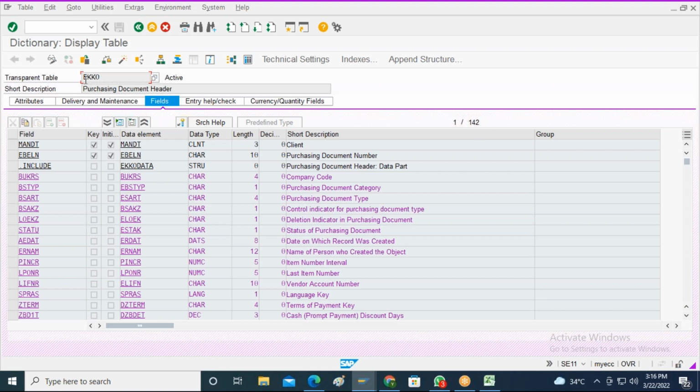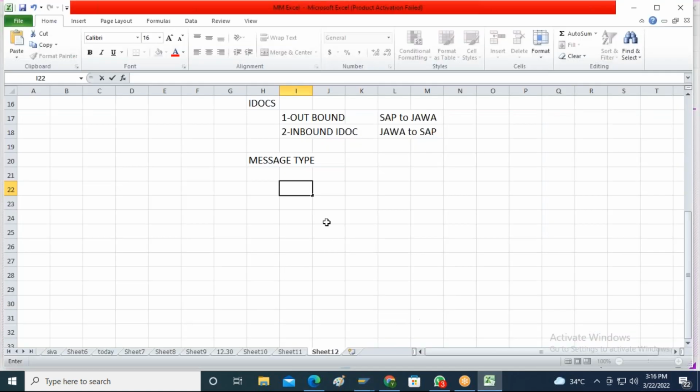Okay, let us see what I will do. IDOC also will have some structure. Every IDOC will have one structure, nothing but a message type. There are some SAP standard message types for the purchase order IDOCs. So what is the SAP standard message type for the purchase order? Nothing but ORDERS. ORDERS and ORDCHG like that.